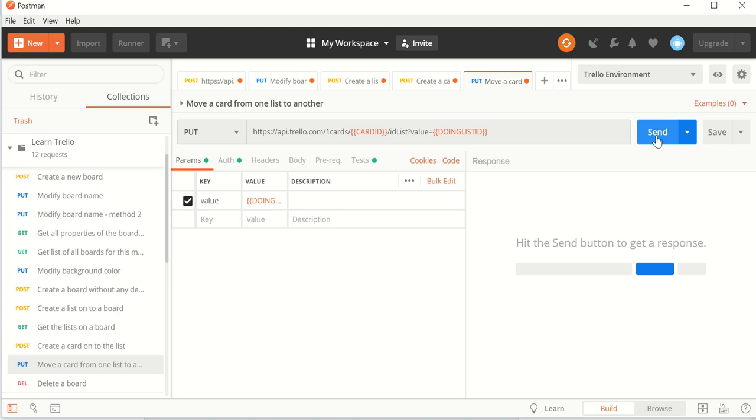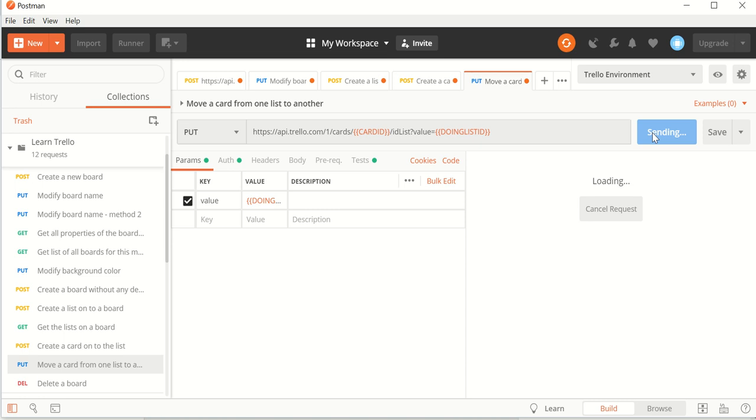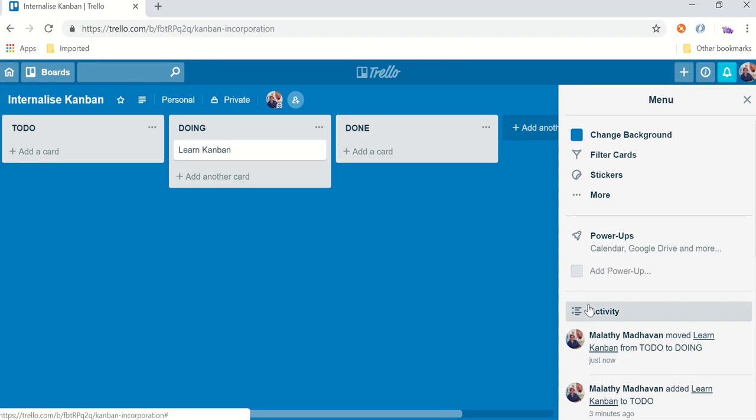We'll send the request. Yes, we've missed something. Let's try now. The card has been moved. Let's verify it on the GUI. The card has been moved from to do to doing. Now we can go on doing many other changes to this board.